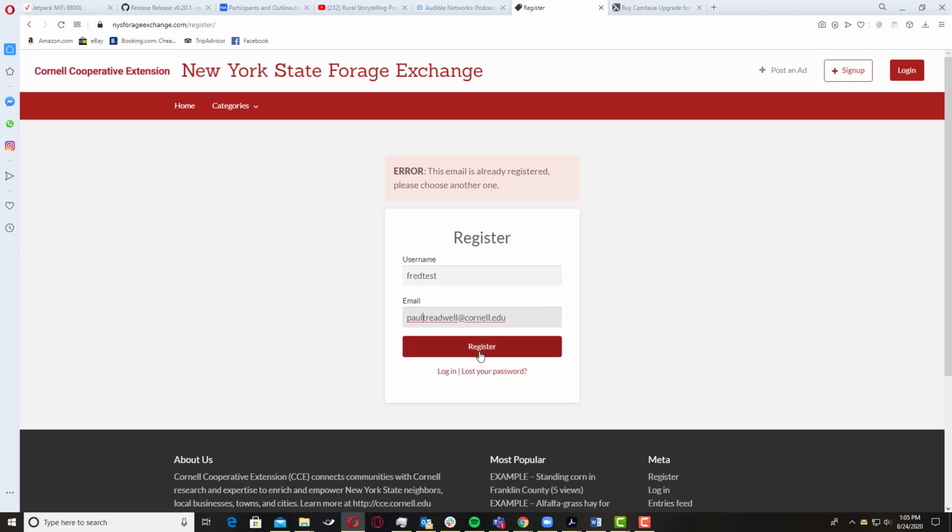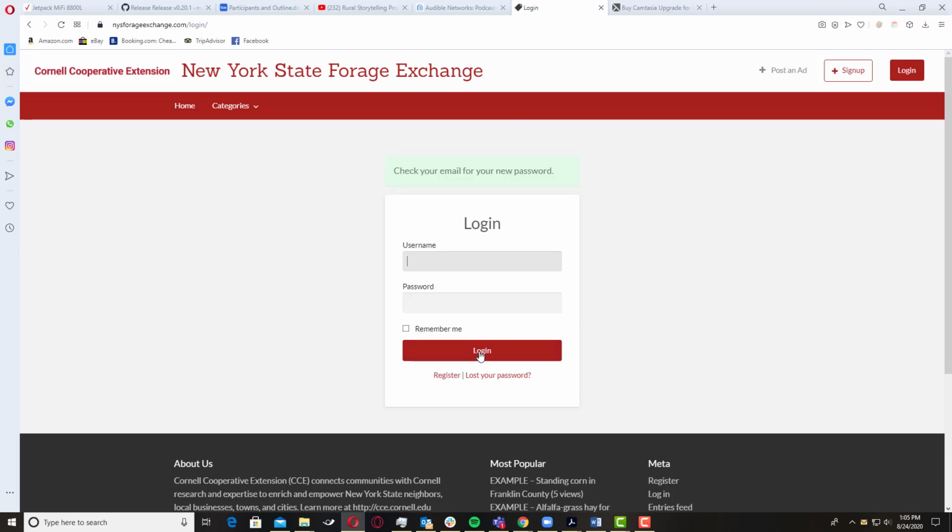Once you fill that out and click register, it will say check your email for your new password. So then you go to your email, and hopefully you'll have received a message. If you don't have the message in your inbox in a matter of 10 minutes, be sure to check your junk email. Some email systems will automatically filter automated messages to the junk folder. But once you receive that email and click on confirm, you can then go back here and log in.